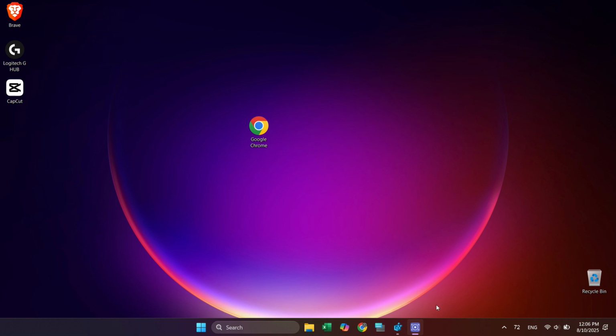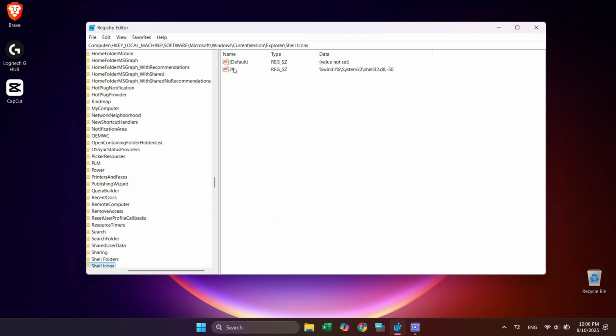If you ever want to bring them back, go back into the registry editor, delete the 29 value, and restart Windows Explorer or your computer.